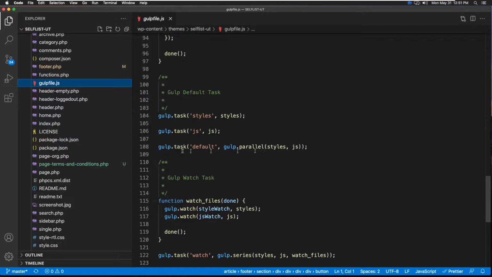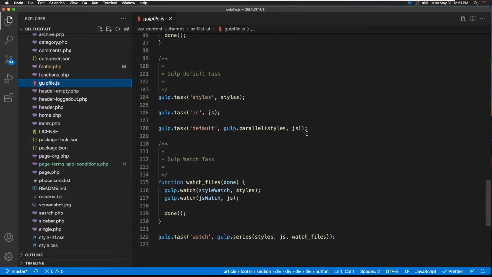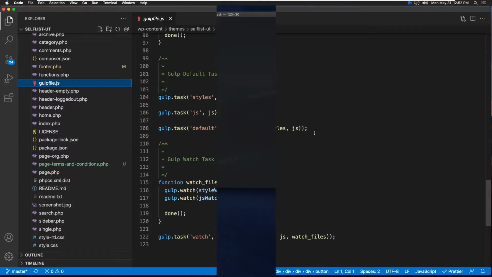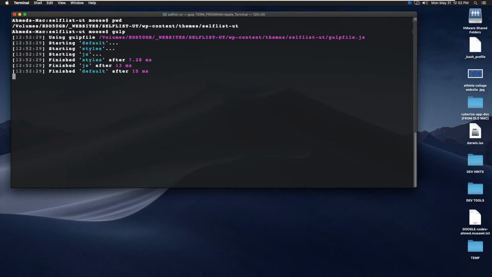And at this level, I am declaring the primary tasks, the styling and JS, basically calling these guys, and that becomes the default task, which means if I go to the command prompt and if I go inside my project directory, which is this, and then if I just type gulp, it will compile all my JS and my Sass, but it will drop back down to the command prompt.